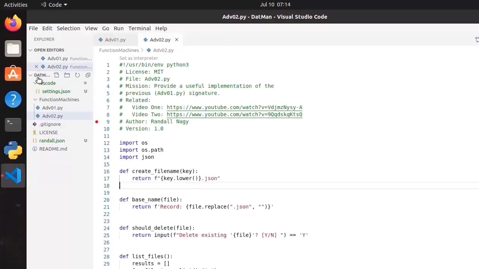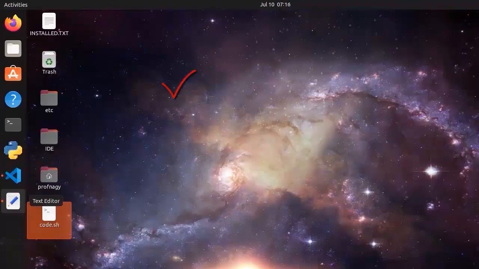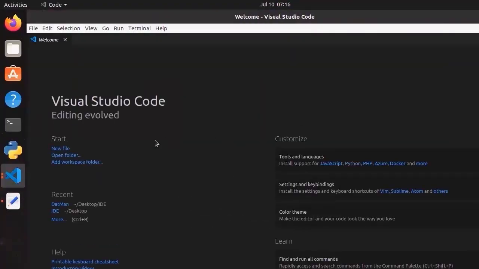Closing the editor and clicking on the JSON file, we see that things work pretty much the way we would expect, as we just demonstrated in our randall.json file. Starting it again, however, you note that our changes haven't been saved.